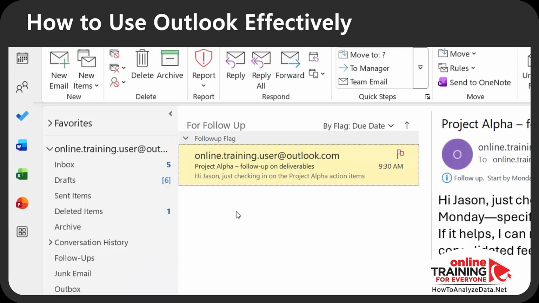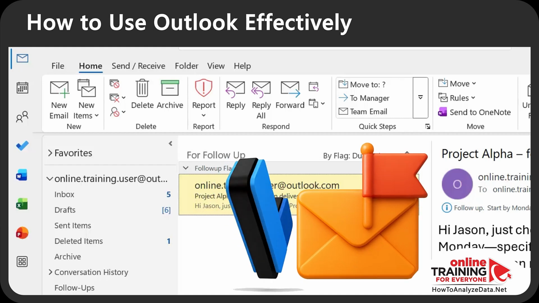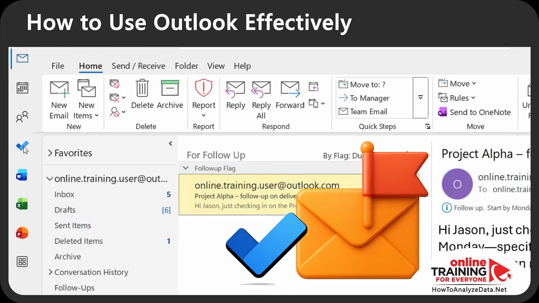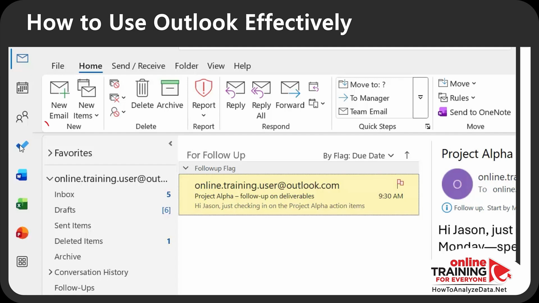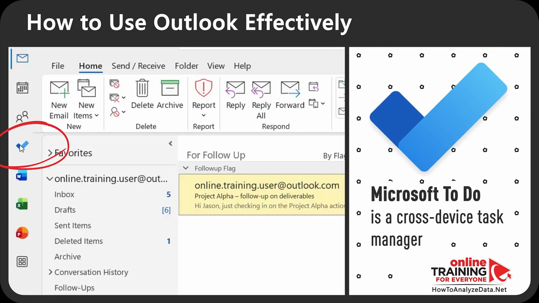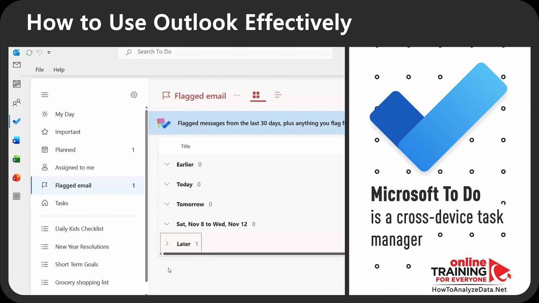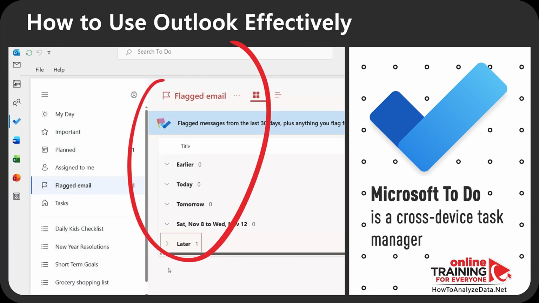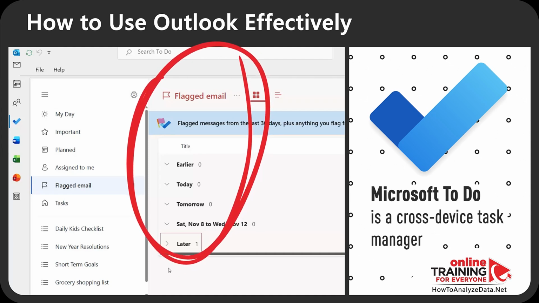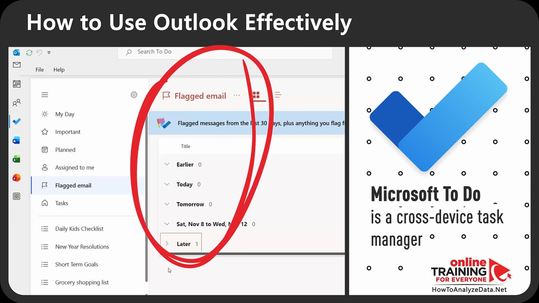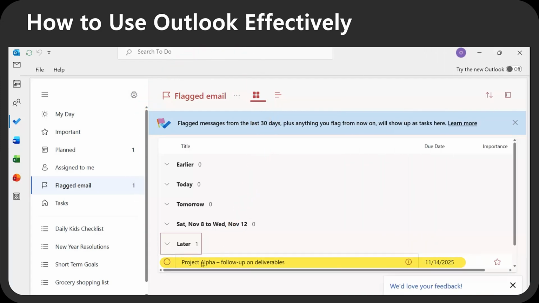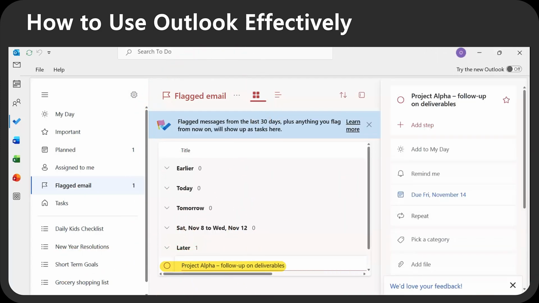Well, guess what? There's even a better way. You can see all your flagged emails in Microsoft To Do. Just click To Do on your Outlook taskbar. Microsoft To Do is a cross-device task manager that syncs with Outlook, and your Outlook tasks, as well as any flagged emails, will automatically appear as actionable to-dos in Microsoft To Do. And because the follow-up was scheduled for next week, it will appear in the Later category.